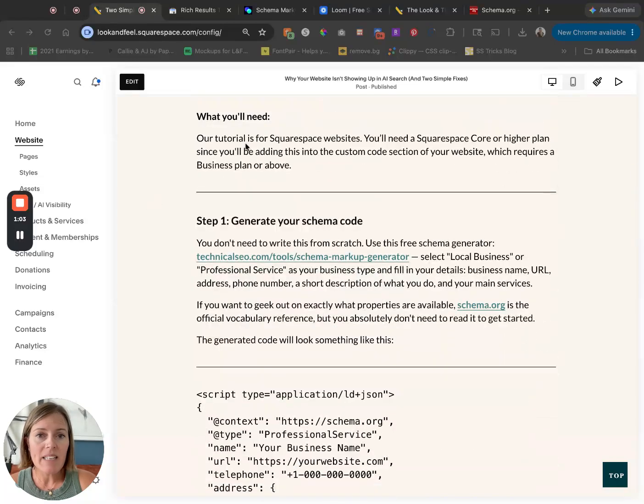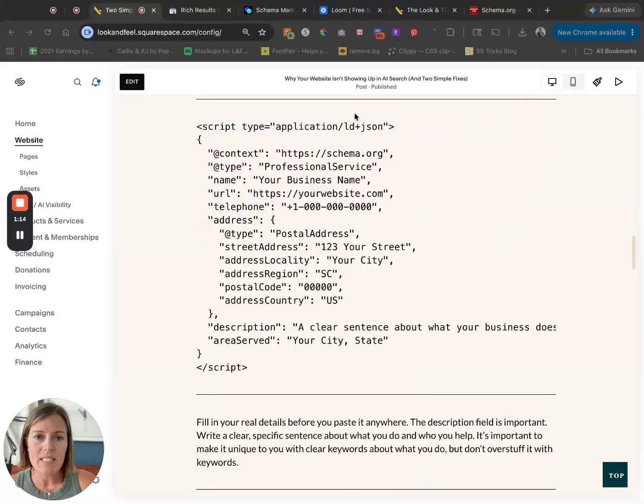But what you'll need, and this tutorial is for Squarespace websites only, you'll need a Squarespace Core plan. You need the ability to add custom code into your website, and you'll need the piece of custom code. So here is an example of what that looks like. And you can see the type is professional service. We are a professional service business.